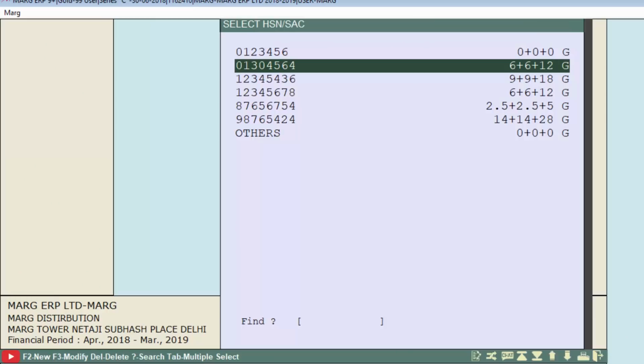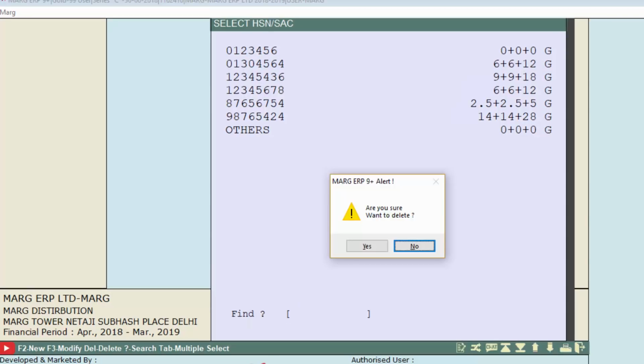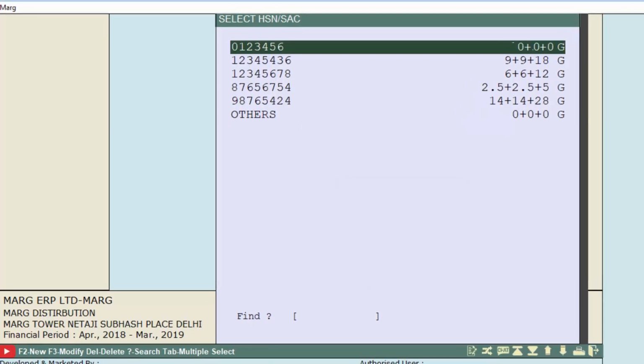And if you want to delete any HSN, for that you will simply press delete key on that particular HSN, then click on yes button. So in this way you can delete that HSN from here.